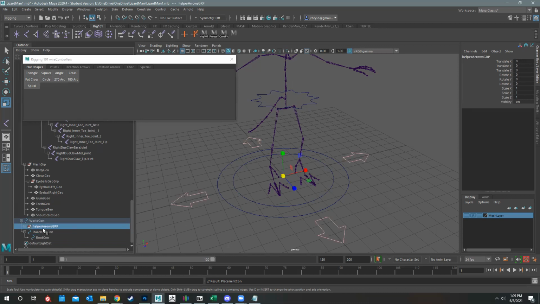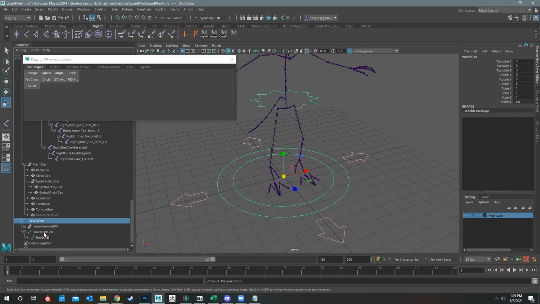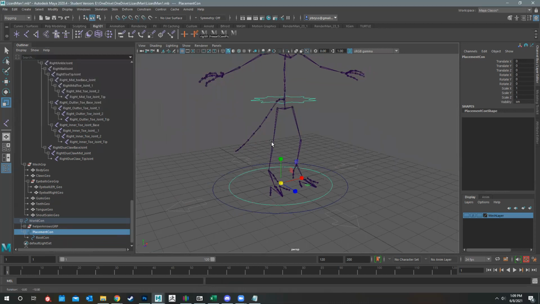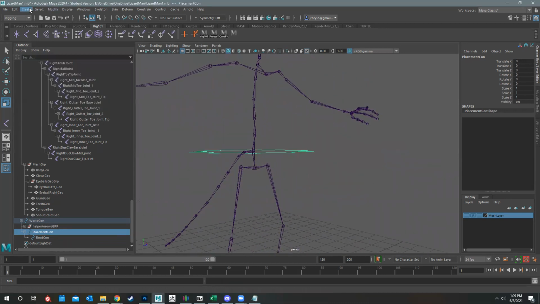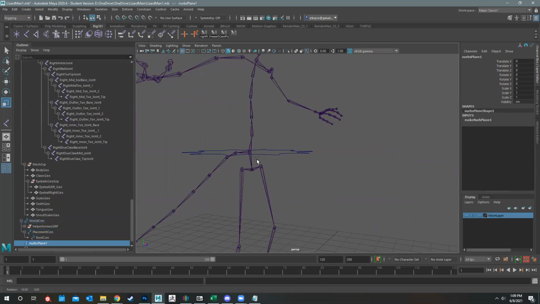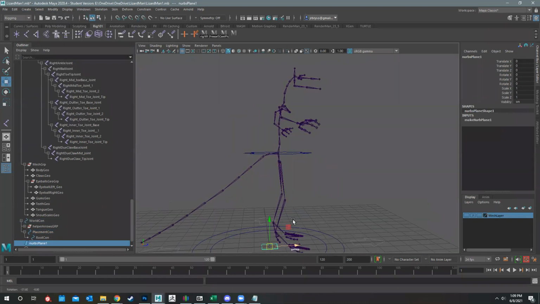Helper arrows, I'm not going to mess with them. Don't worry about them. So we'll stick with that. Okay. We haven't actually attached anything yet, but we'll get there. I'm going to go to create NURBS primitives, and I'm going to click on plane. So you'll see that plane right here.